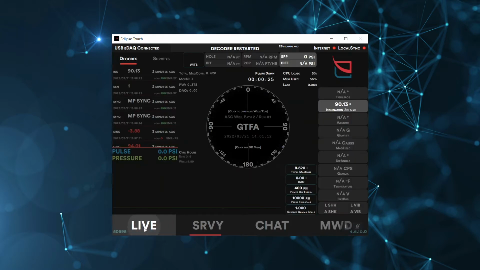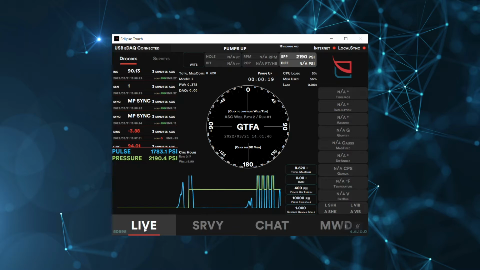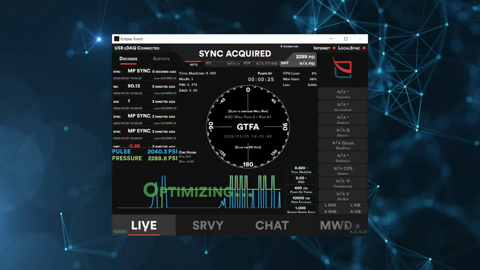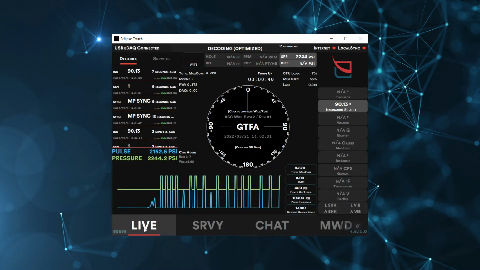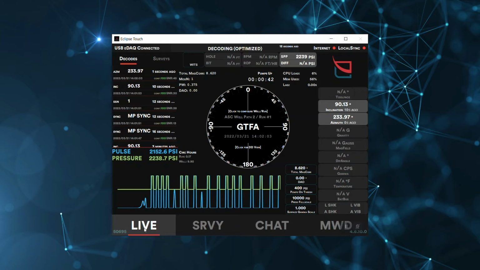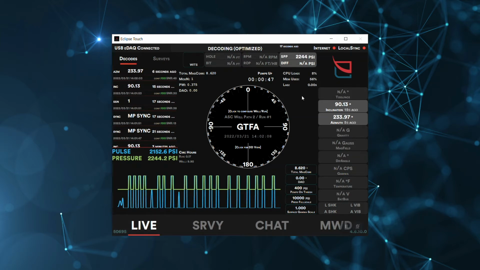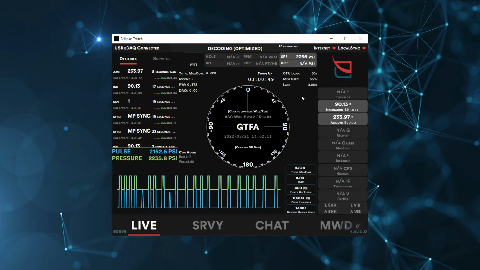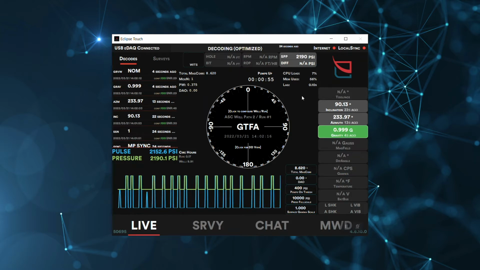Now we navigate to the live page and turn on flow. We have now received the survey inclination and azimuth values, 90.13 and 233.97 degrees. And now we'll wait for the dInc and dAzimuth values in the toolface logging sequence.